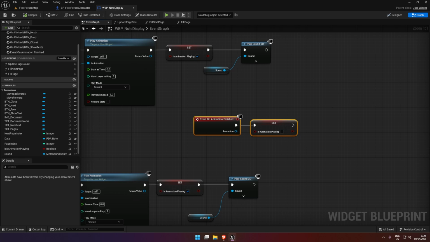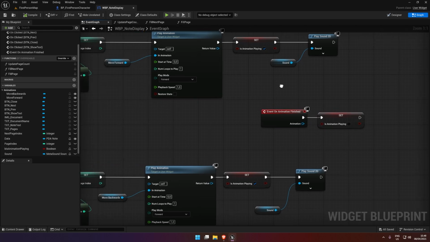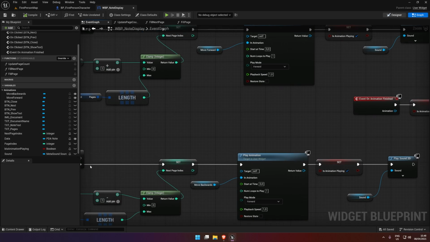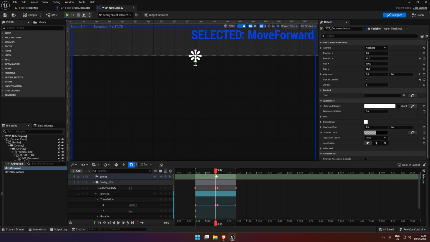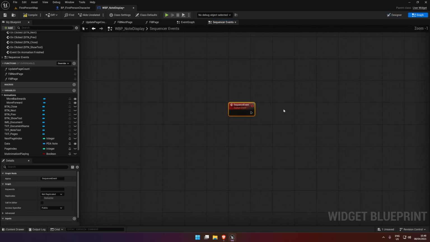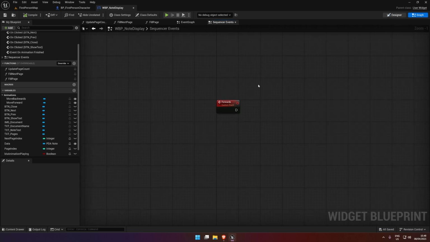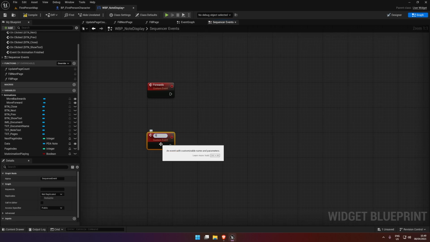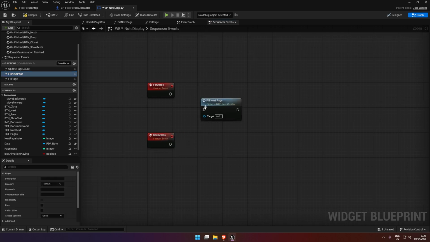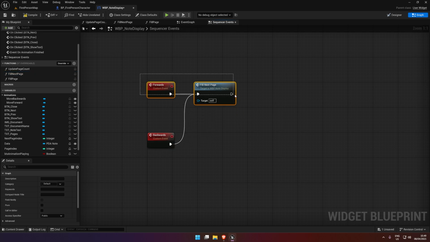Okay, we're almost done. So we still need to do the event that we set in the animations. If you remember here, move forwards and backwards. So we can just go to move forward, double click on it to get it here. And we can call this forwards. And we can do the same for the backwards, like this. Backwards. And all we do here is we say fill next page, like so.